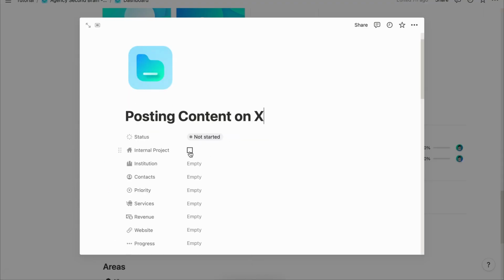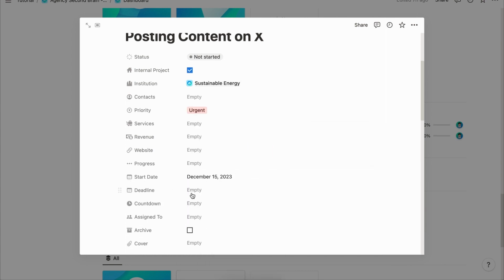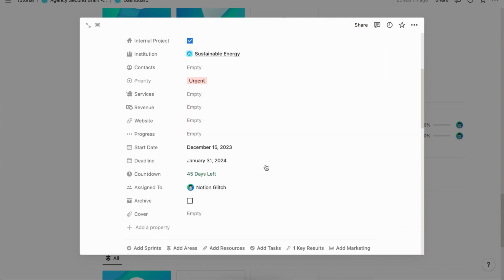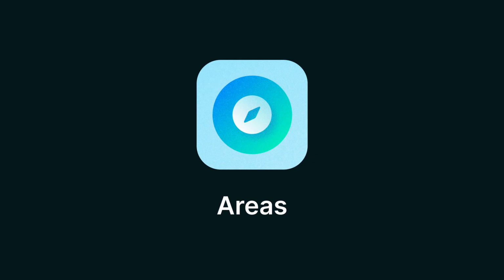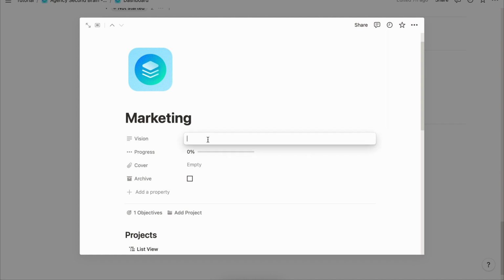Open up the project page, and you can continue to add detailed info to it and also the related tasks or sprints. That's it for the OKR goal setting. Now let's move on to areas. We have added the marketing area in the previous goal section. Let's fill out detailed info for it.